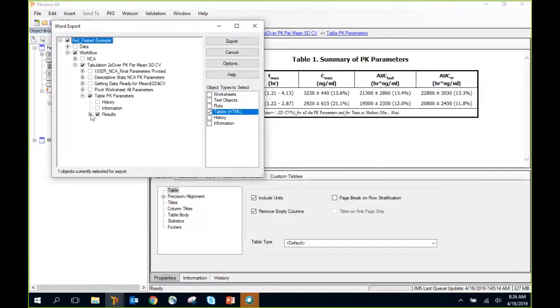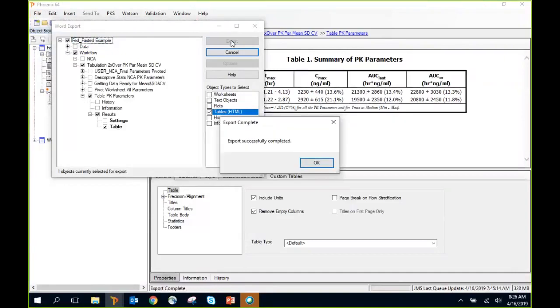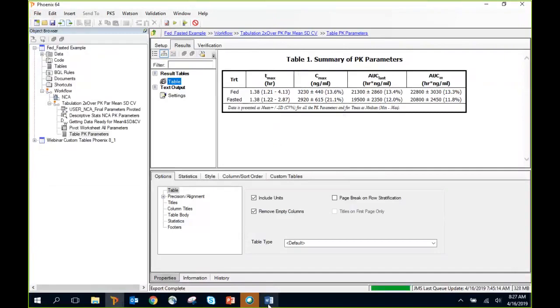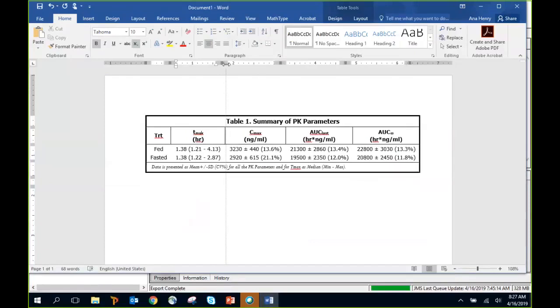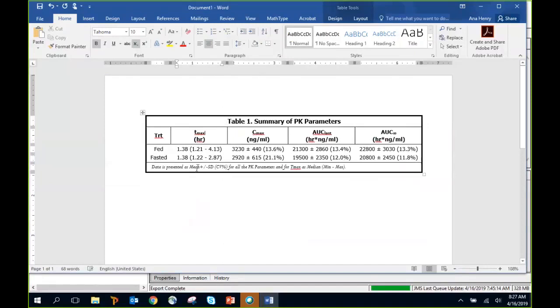All right, so we just have one table. So that's the only one that is going to export. I click Export, and that opens Word, and that table will be there. Now notice that this table is a Word table. If I click on it and I move it, I can make these expanded or edited. So this might not be what you want.